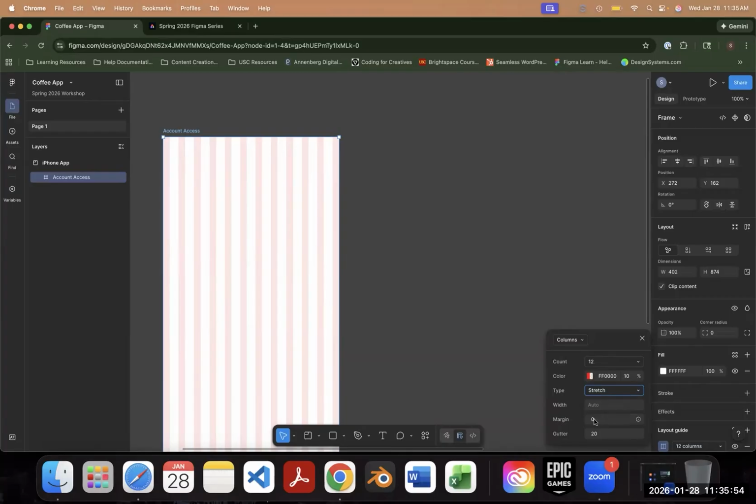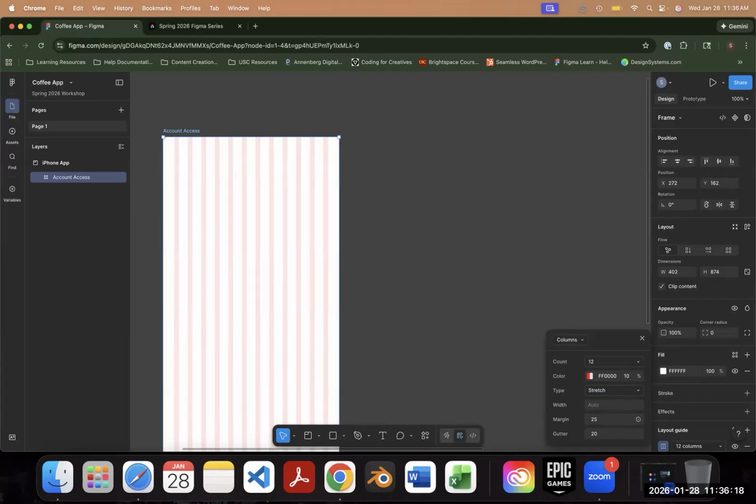Margin right here is going to be your distance between the left side of your frame and the leftmost column, and the right side of your frame and the rightmost column. So right now it's at 0, so that means that my layout grid is way to the side. There's no gap in between. But maybe I want to add like a 25 pixel margin to give myself a little bit of white space on each side. It makes things feel a little less cramped. You have to deal a little bit less when someone has a very slightly different phone size and then it gets clipped off or something like that.